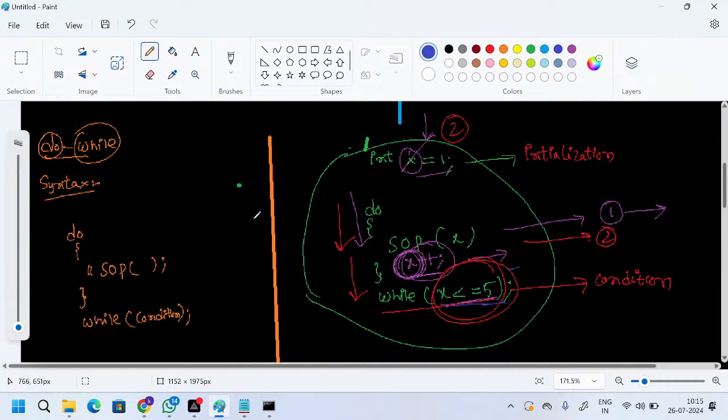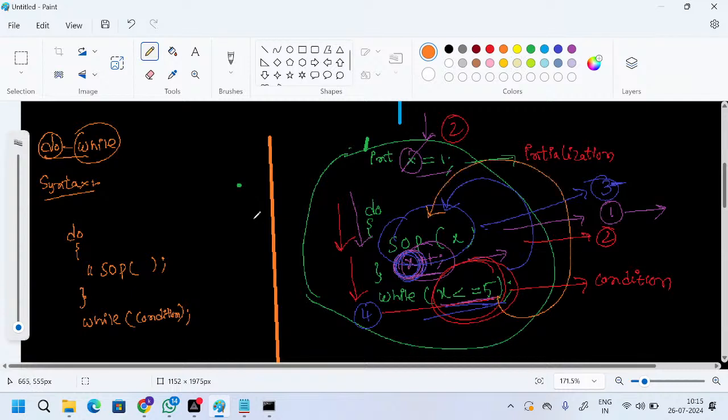Then the controller iterates the loop again. It prints the statement the third time, where x is holding 3, and x is incremented by 1. Now x is holding the value 4, and 4 is less than or equal to 5, yes, the condition is true. Again the controller goes inside the loop and executes the statement the fourth time, and x is incremented by 1. Now x is holding the value 5.